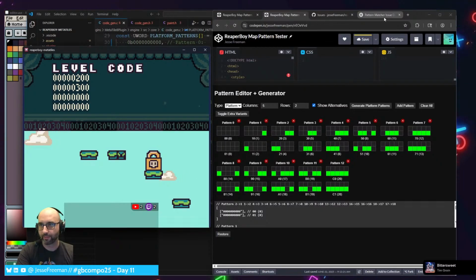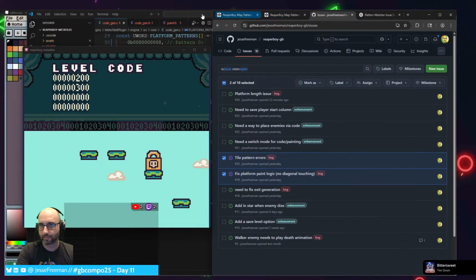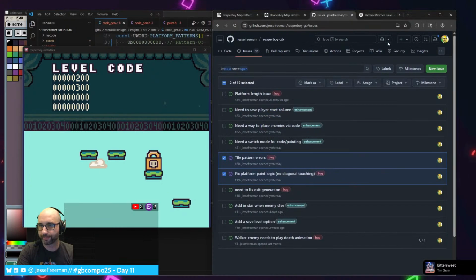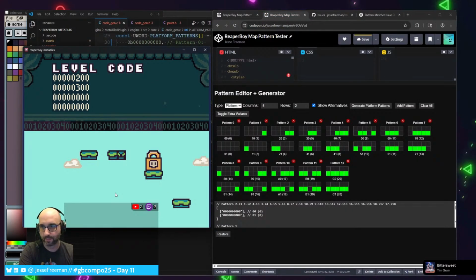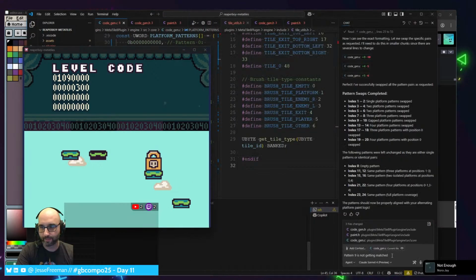All right, let's take some notes. Pattern 9 is not getting matched. Let's try it on the other side. So pattern 10 would be this and this. Okay, so 10 is coming up. 10 should be 9.